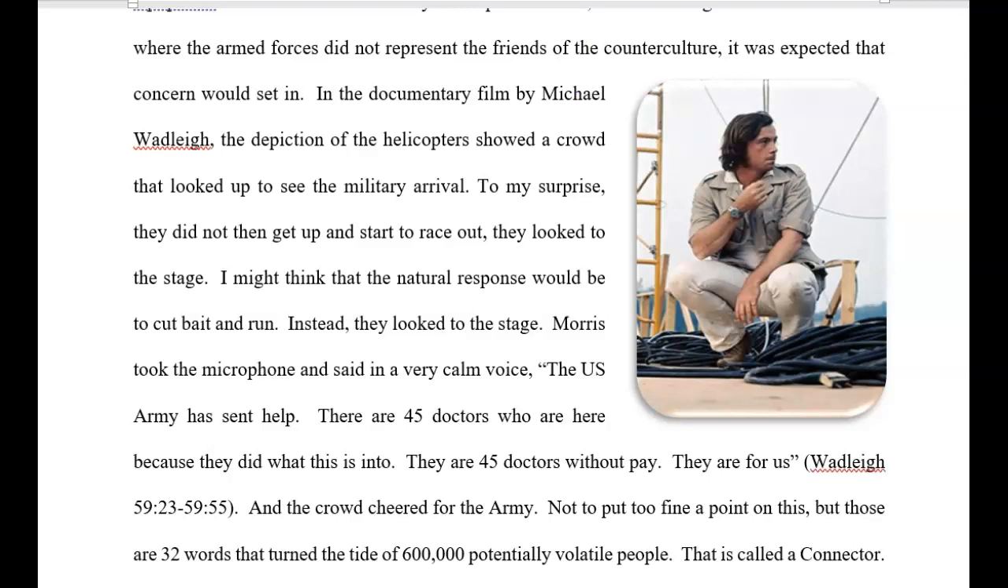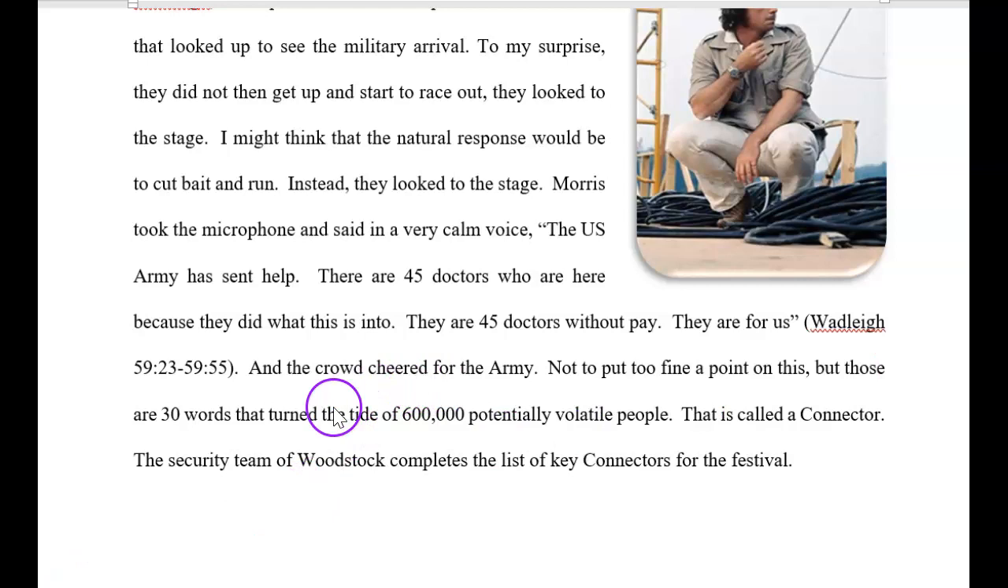Morris took a microphone and said in a very calm voice, "The U.S. Army has sent help. There are 45 doctors who are here because they dig what this is. They are 45 doctors without pay. They are for us." And the crowd cheered for the Army.